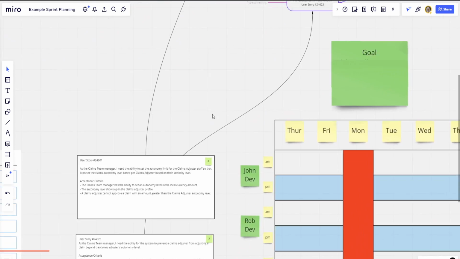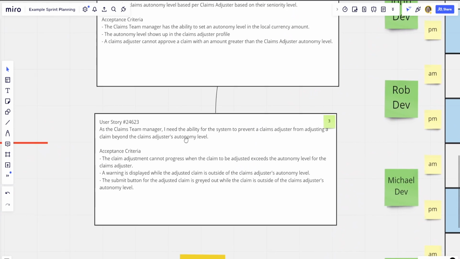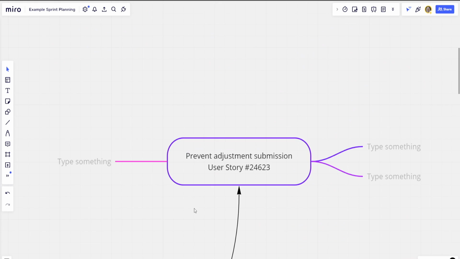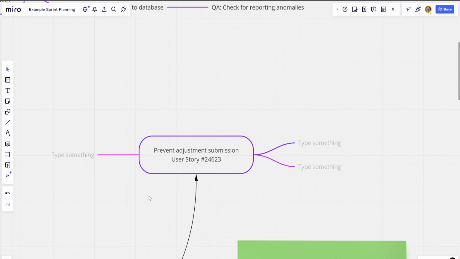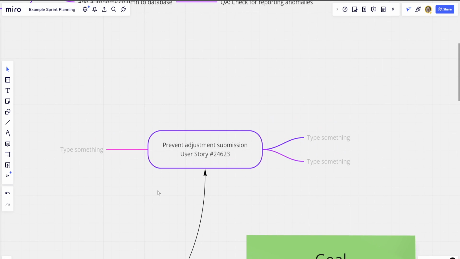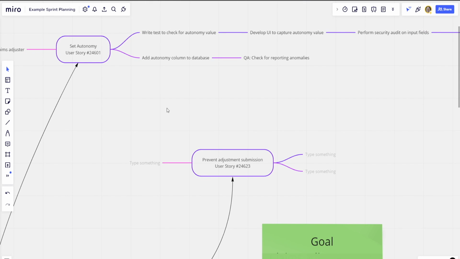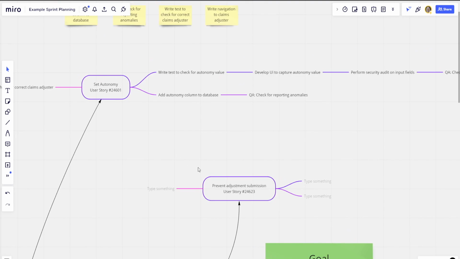I think I got the wrong one there. Let's take a look here. Adjusting a claim. Yes, that's an adjustment submission, so great. What that means is when they're going to submit an adjustment, then it's going to check it. So perhaps I need to clean up the language a bit, so that can be some feedback to the product owner when we do this. But the team can work in parallel on these two items.